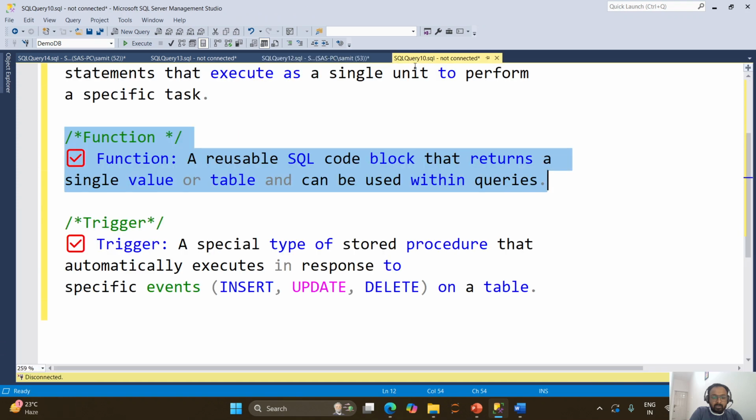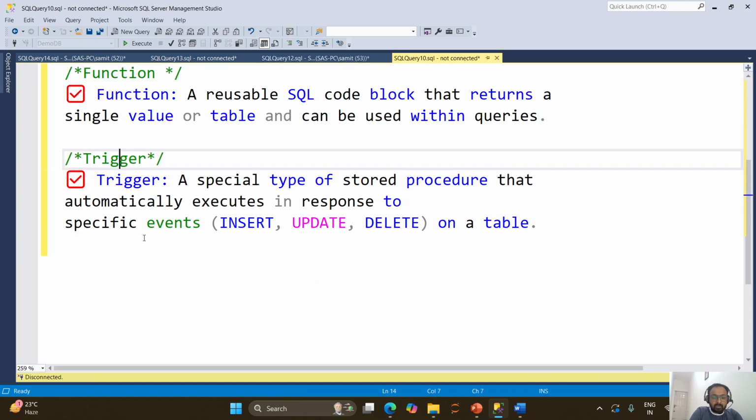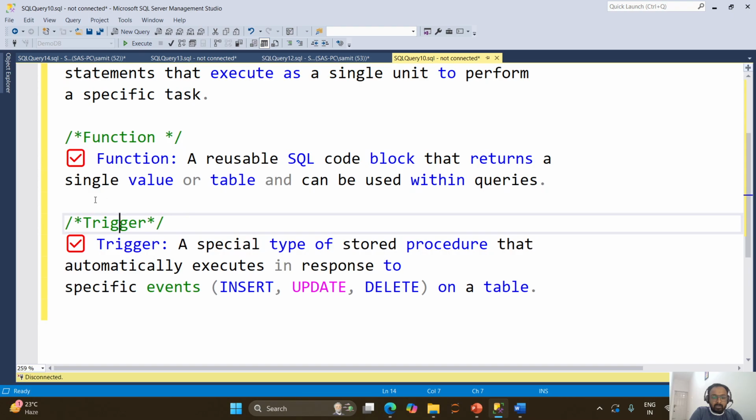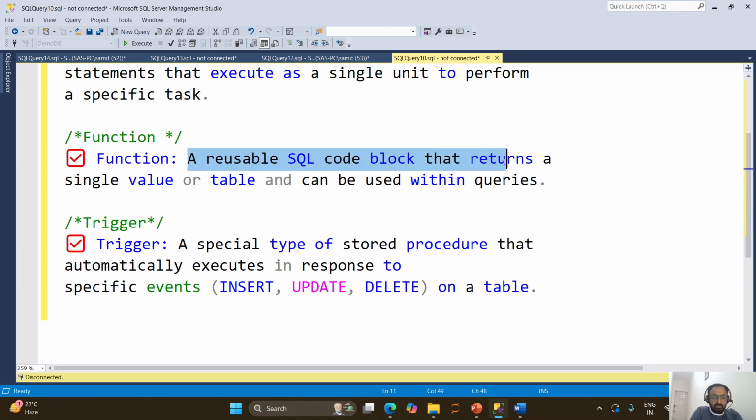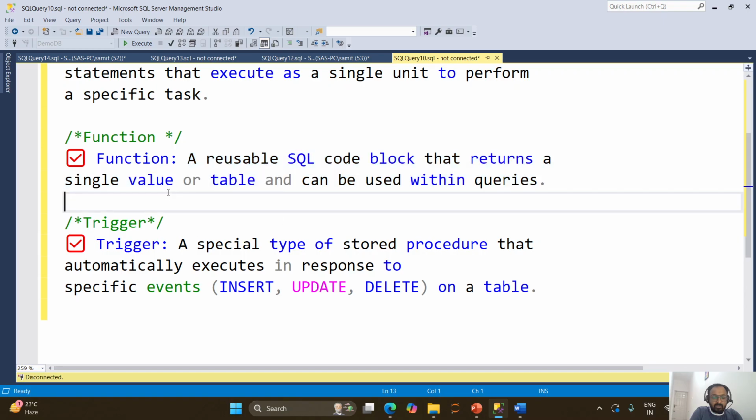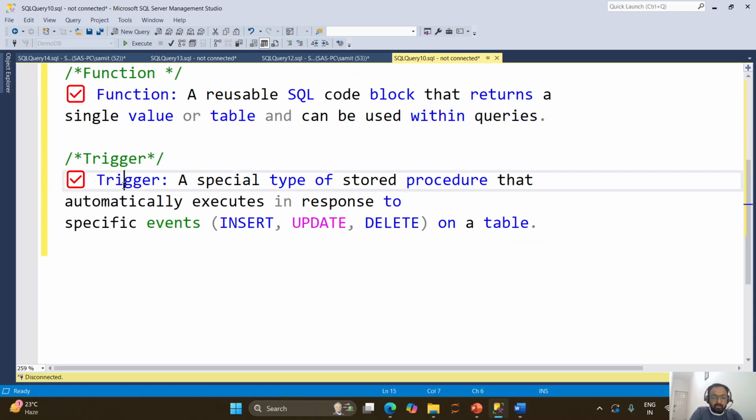And we have the last one, trigger. We haven't read the function definition yet: a reusable SQL code block that returns a single value or a table that can be used within queries. So keep this in mind, within the queries. Now the last one is trigger.